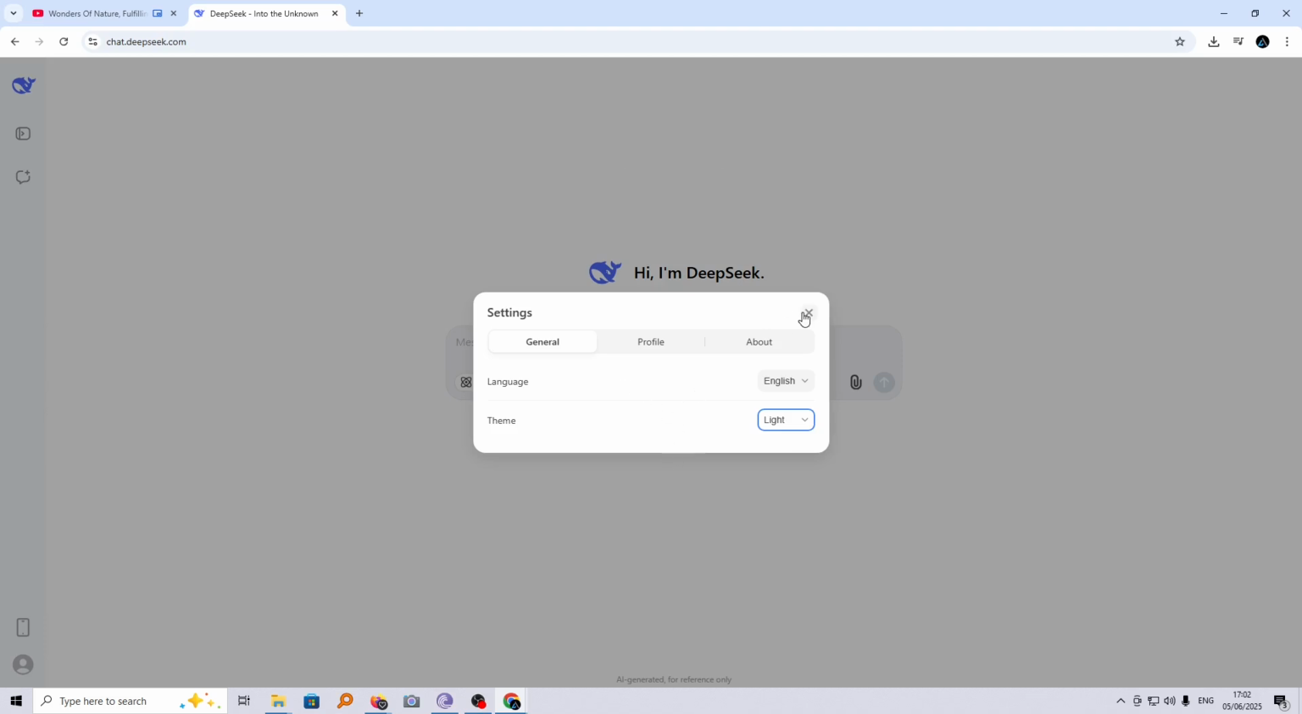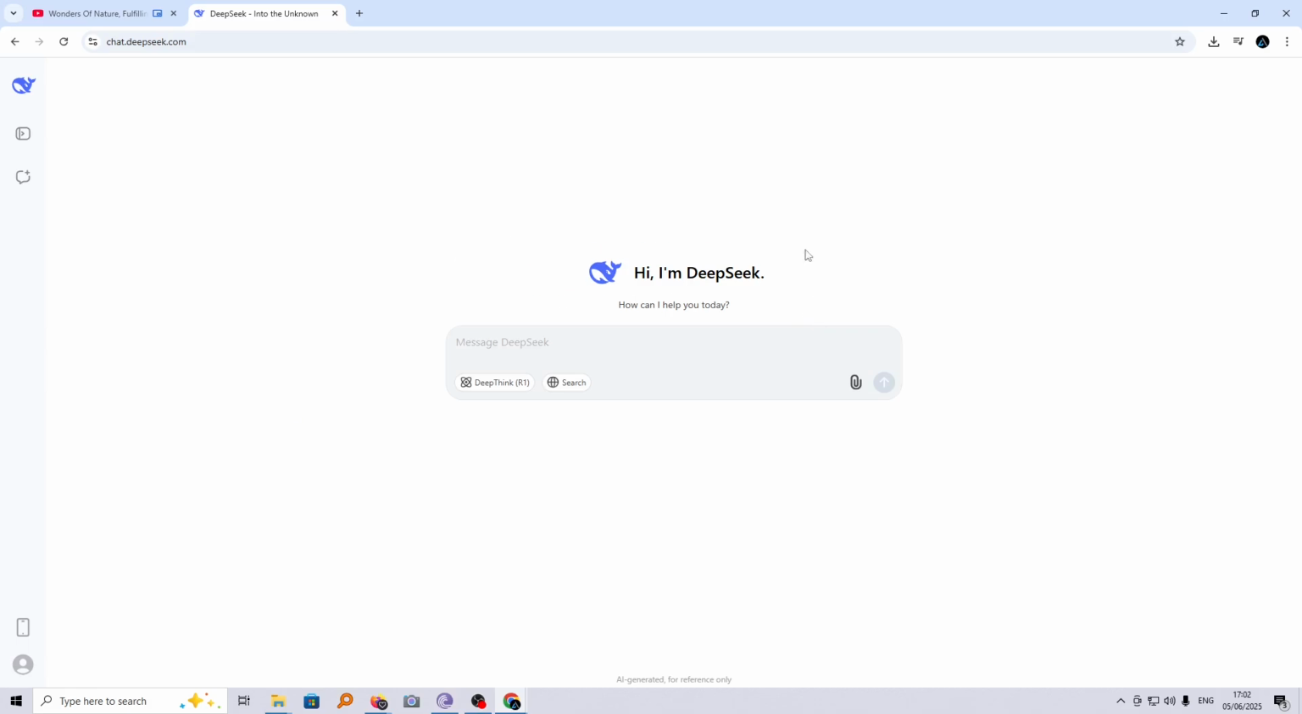Now, once you are done, go ahead and click this to exit from it and to save the changes. So that's how you switch from dark mode to light mode on Deepseek.